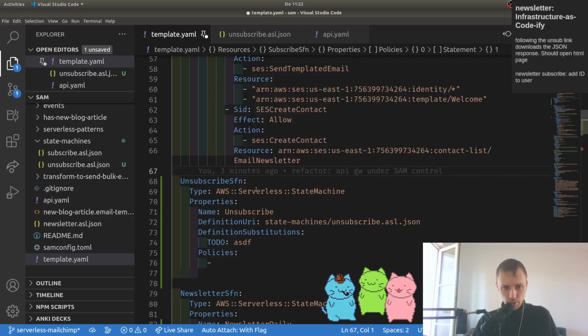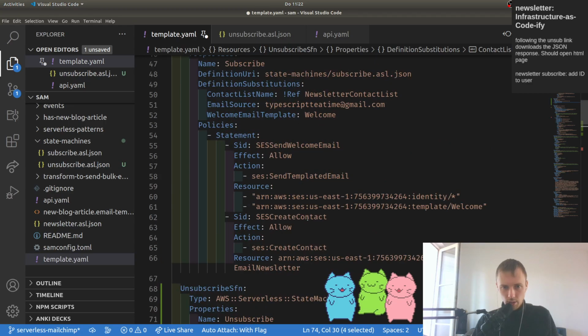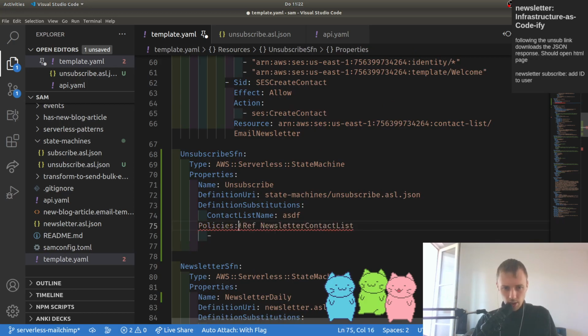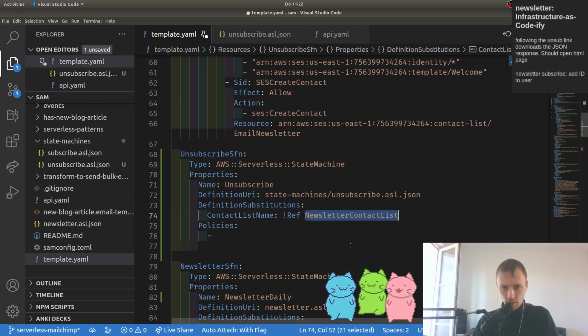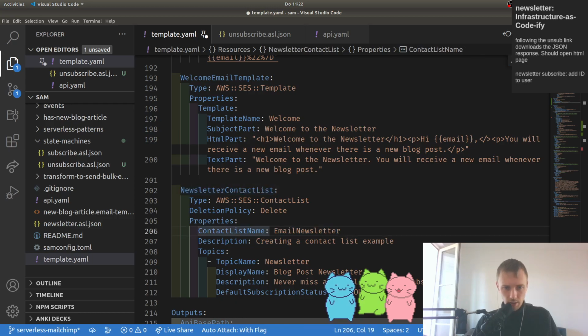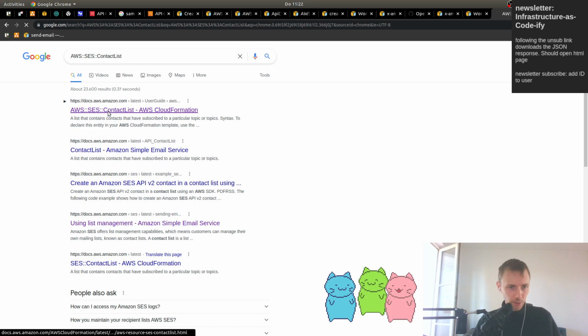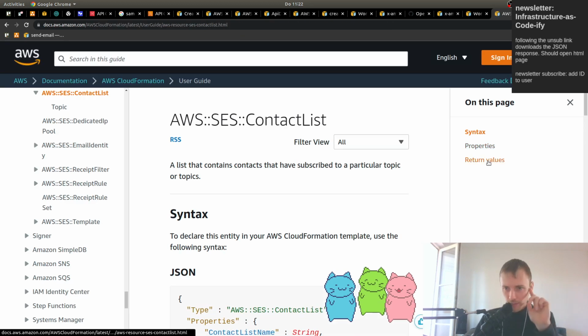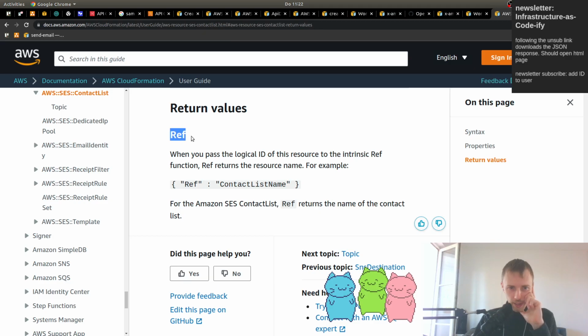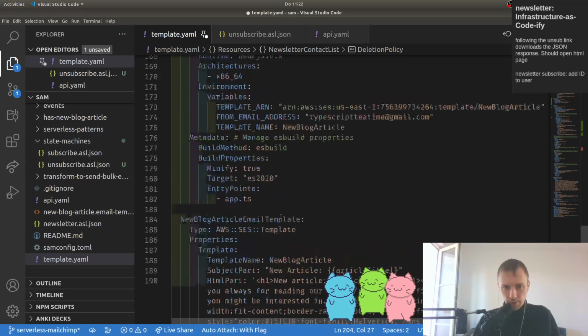We can then go inside of here and say the contact list name is going to be !Ref NewsletterContactList. And this !Ref will become the contact list name in this case. That's by the definition of the AWS SES contact list. If we go inside of the documentation, we see the output return values somewhere, and if you use it together with Ref, Ref returns the name of the contact list, which is exactly what we want in this case.